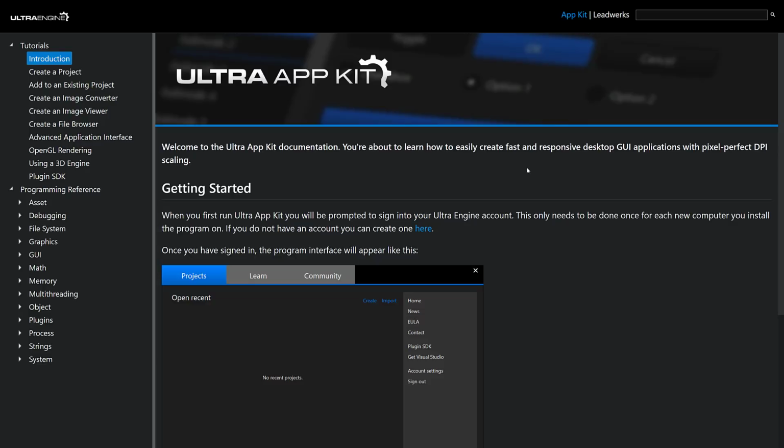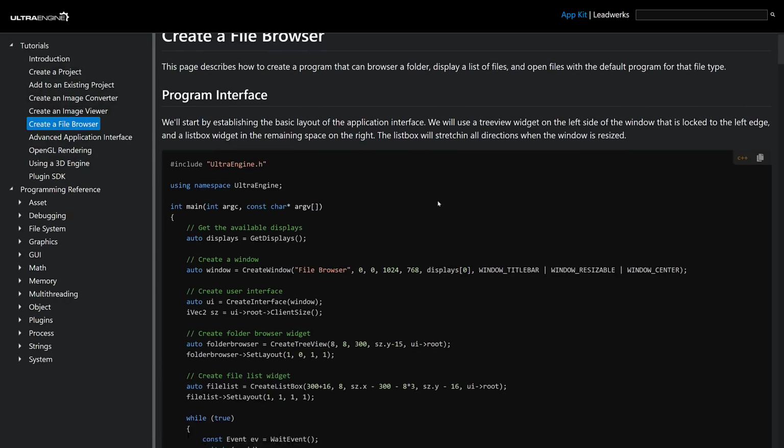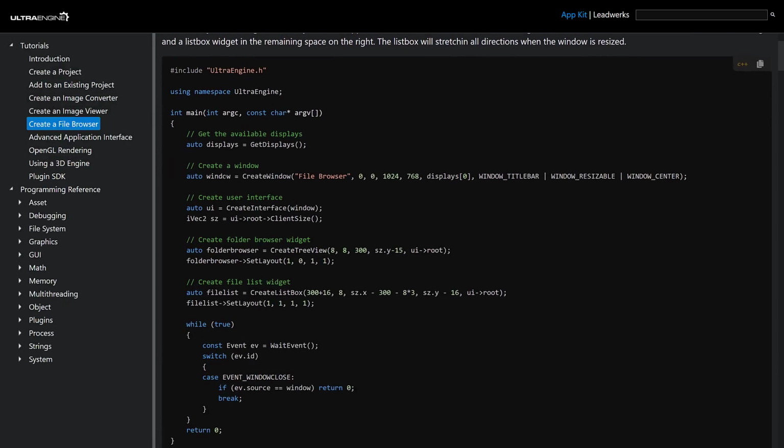So now we're coming back to Ultra App Kit. And here we are in the documentation, so you can sort of see how Ultra App Kit works. Again, this is an entirely C++ based library, and we'll look at, say, creating a file browser. So this is the code that you would use to create a typical file browser. So you can see the C++ code is pretty straightforward.